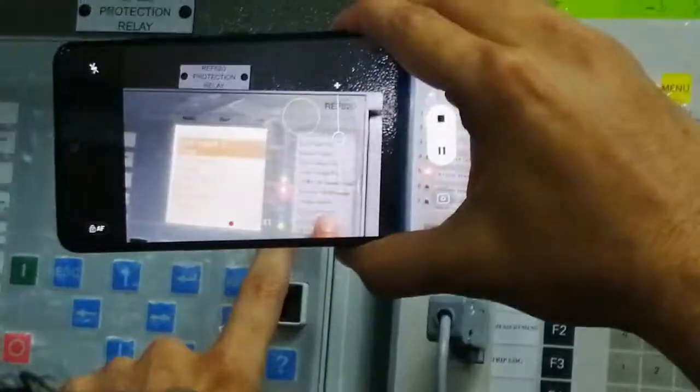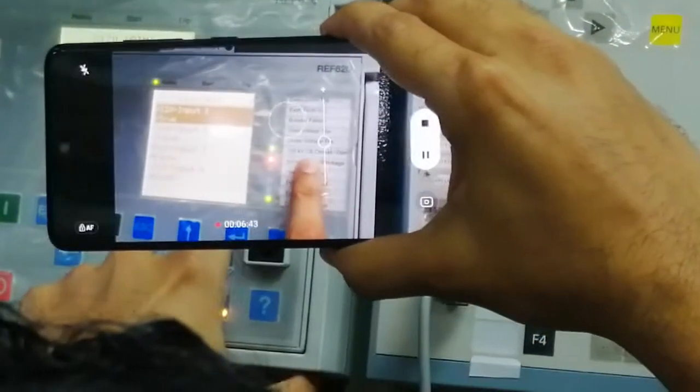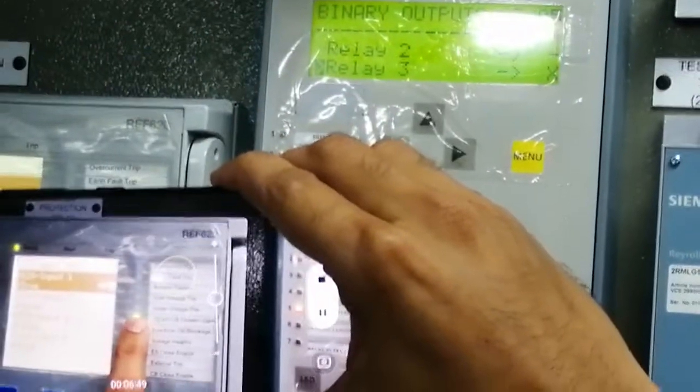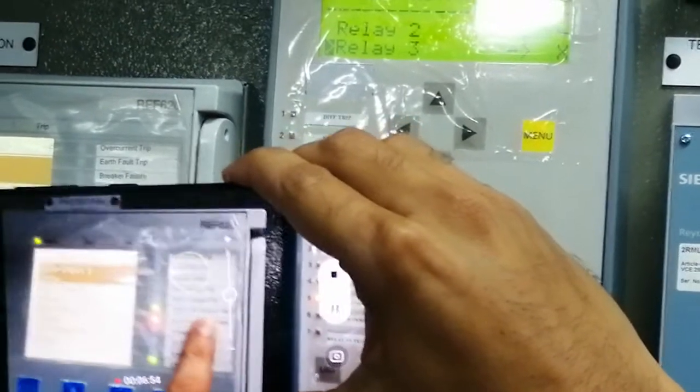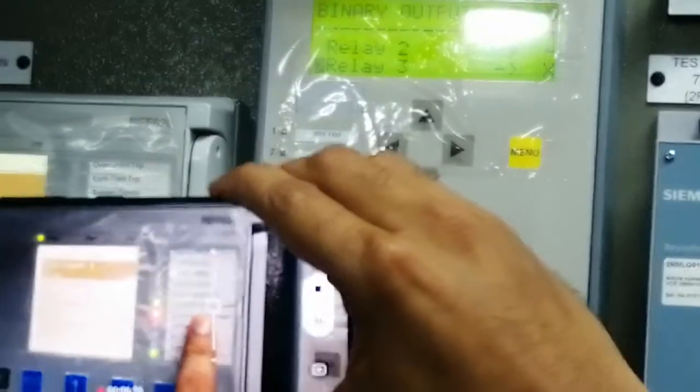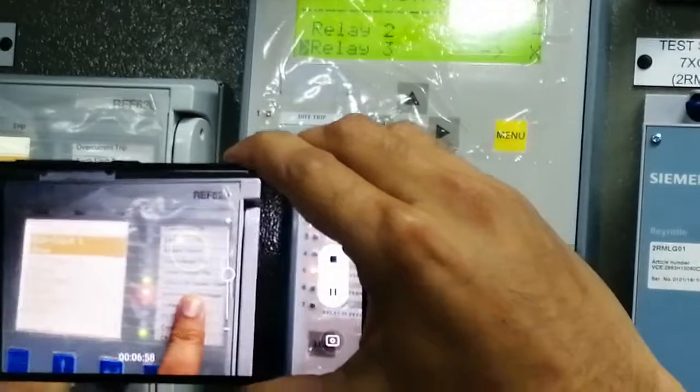You can see X21. And we have also configured an LED for this. As you can see here, 132 kV CB closed/open. It is showing this LED green. It means that the 132 kV CB is closed, and we are allowed to close the 11 kV circuit breaker.